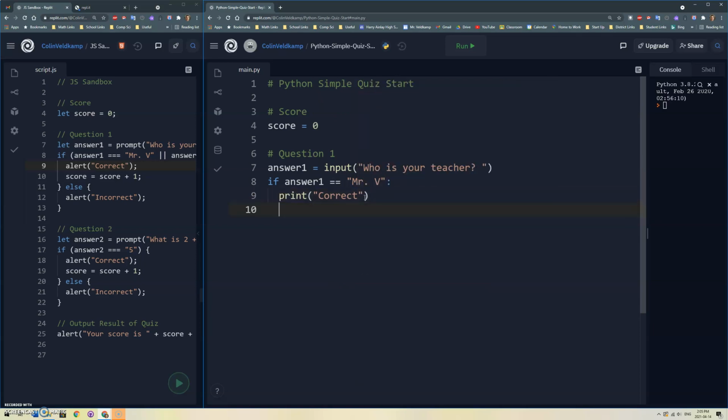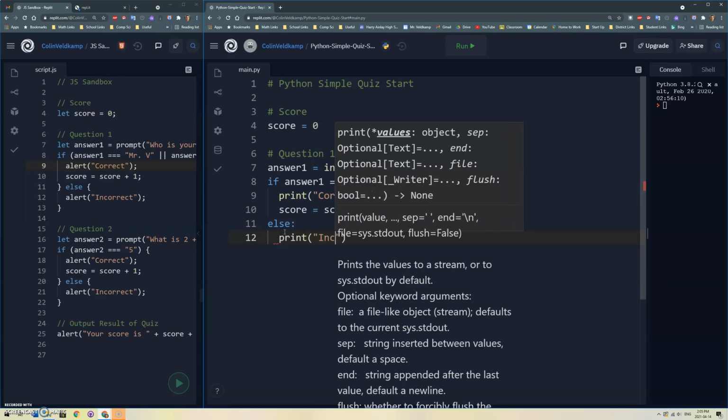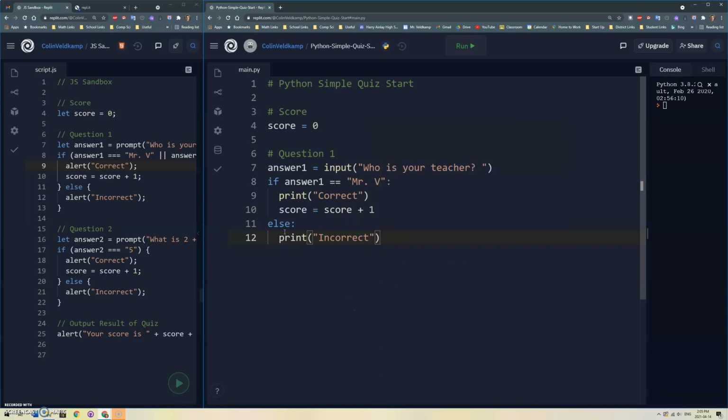And then do score is assigned score plus one. Now this block of code is done, right? If this is true, do this. Then I unindent and I can do an else and then I do a colon. And again, notice how when I hit enter, it automatically indents. And then this is what will run if the else is true. And then I unindent again because I want to start another question.